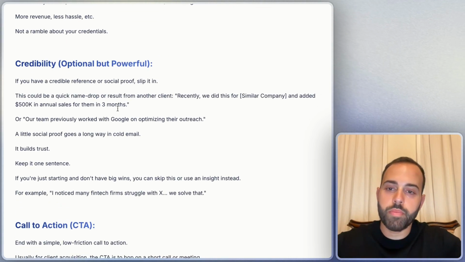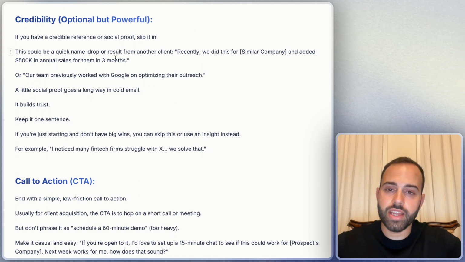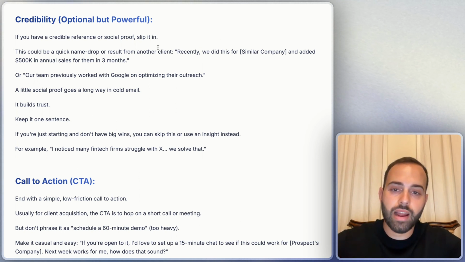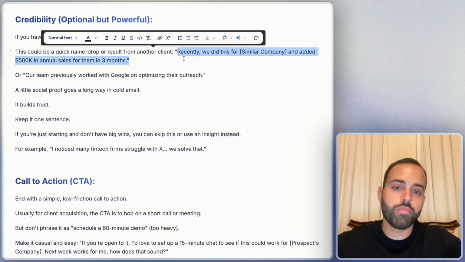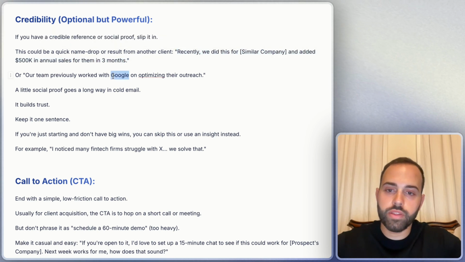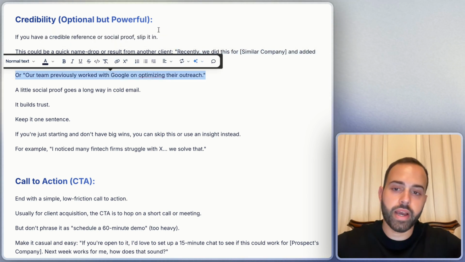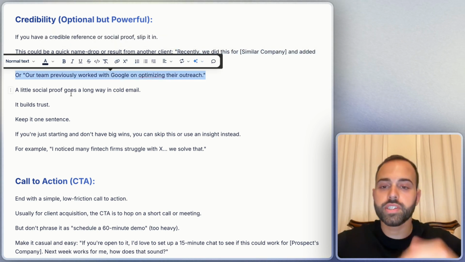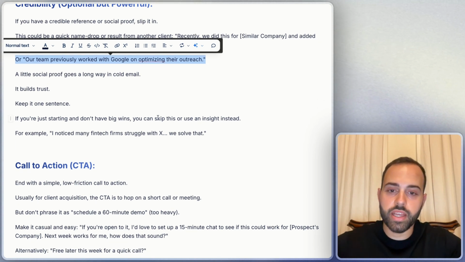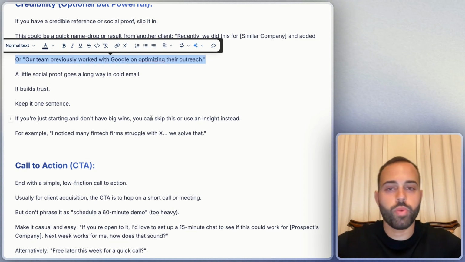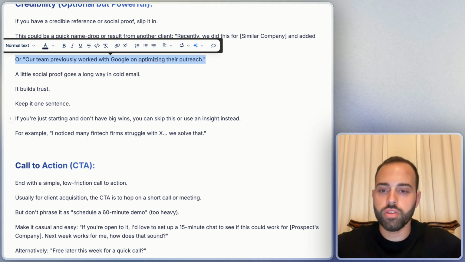So then a bit of credibility as well. If you have any case studies or if you've worked with some big clients, then just drop that in the script as well. It's going to help you massively. So for example, "Recently we did this for a similar company and added 500K in annual sales for them in 3 months." Or, "Our team previously worked with Google on optimizing their outreach." So a little social proof is going to take you a long way in cold email. If you don't have any big wins or case studies, then you can just skip this. But when you do have case studies, then just throw them in.